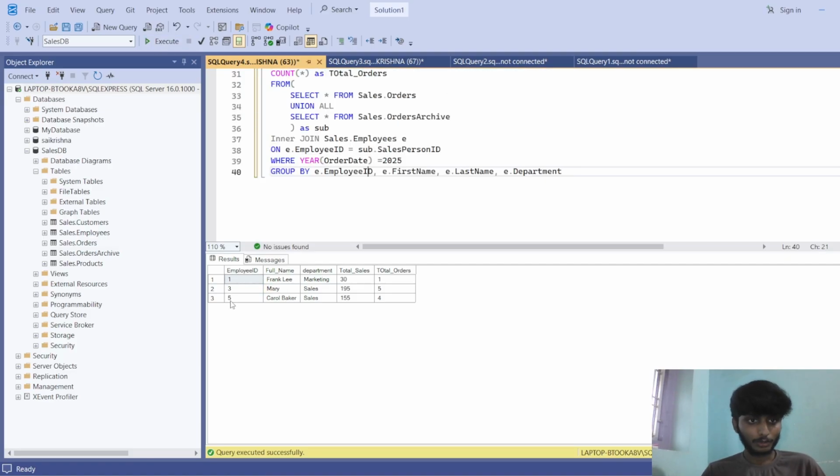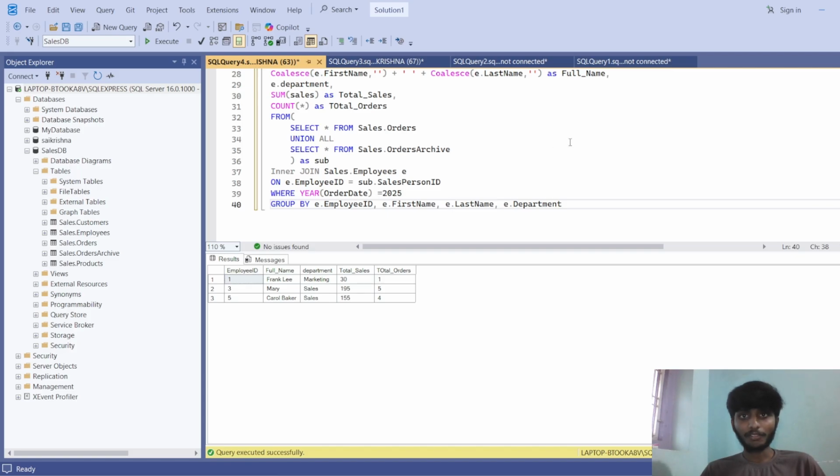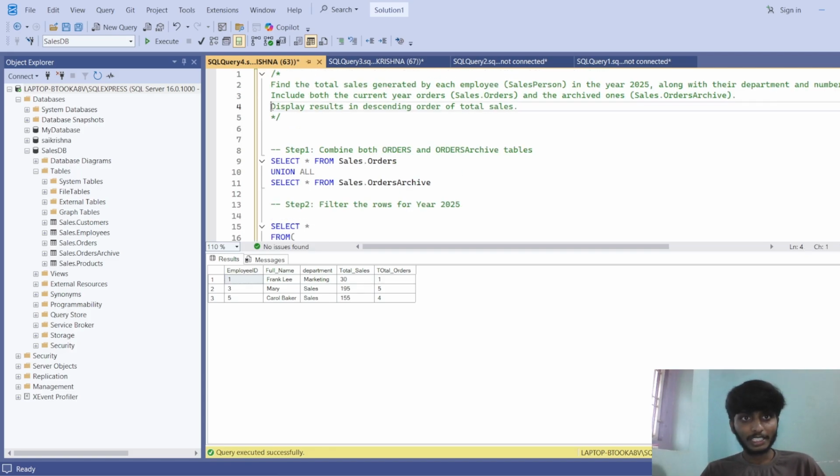Right, perfect. You see, employee ID is showing perfectly, and in full name, Mary, whose last name is showing as empty space, not null. And like Coral Baker, that's fine. It's showing the department with the respective employees and the sales made by each of them. So these are the steps. And finally, I think we have missed one thing: display results in descending order of total sales.